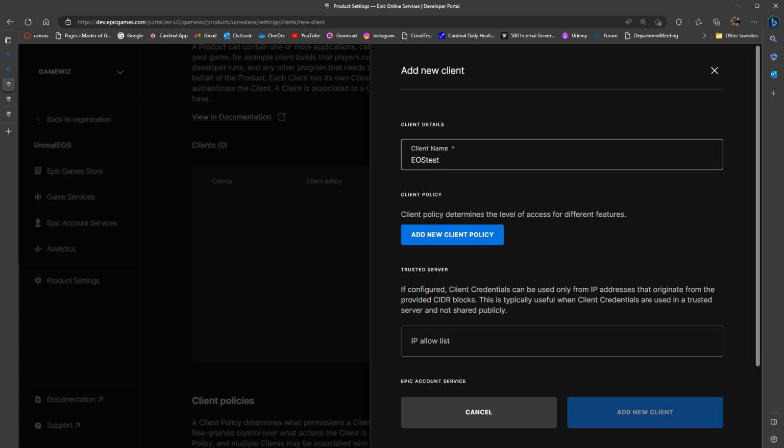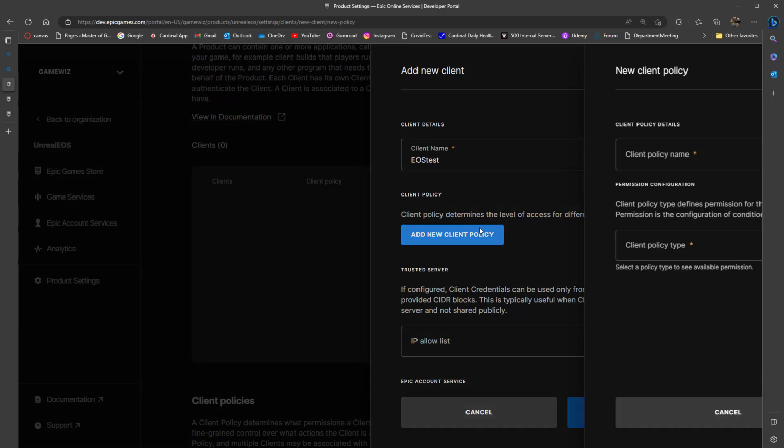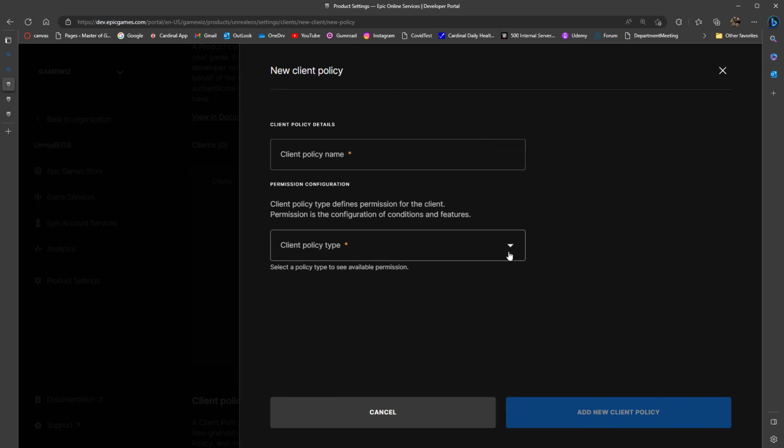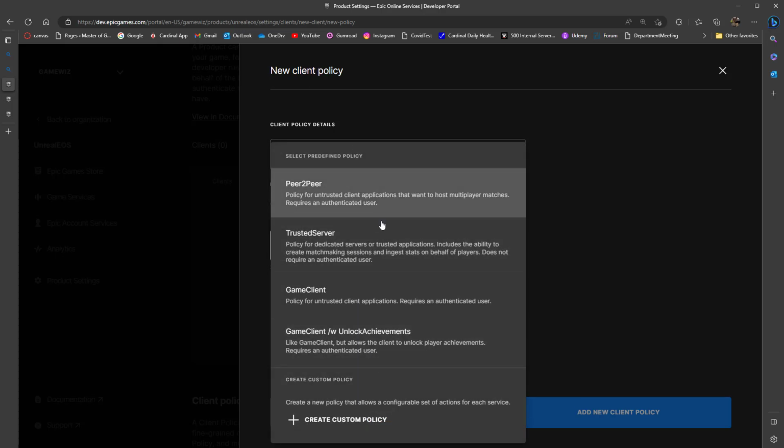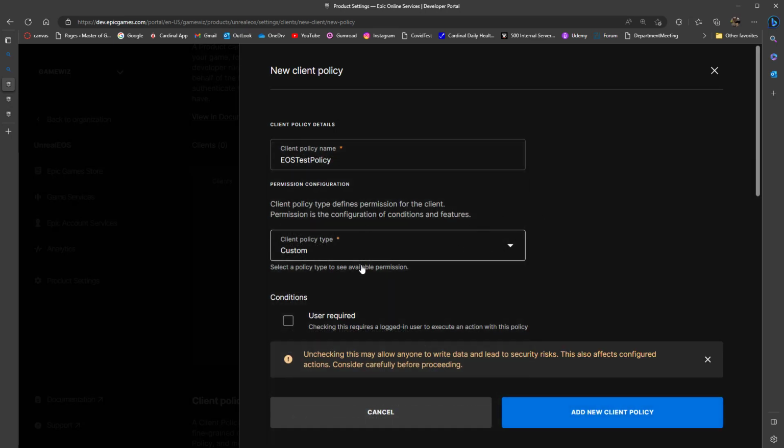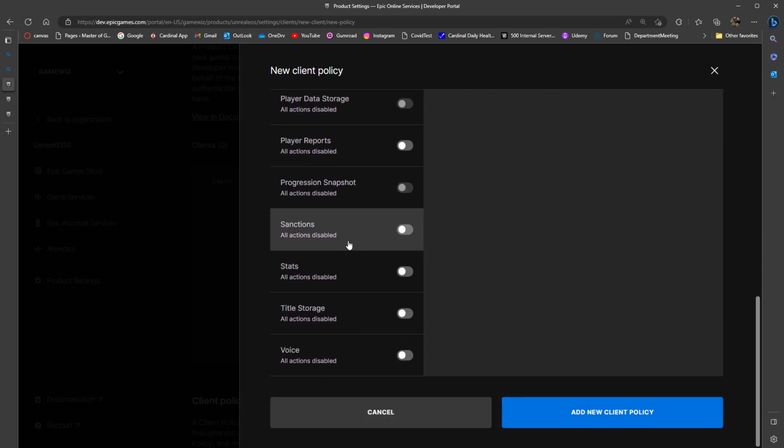Okay, and then we need to add in a new client policy. A policy is basically what the client can do with the online service. So I'm gonna call this EOS test policy. And then the policy type, there's a bunch of presets already, right? There's one like a game client or something. You can also create a custom one. I'm gonna go ahead and do that because we can actually set up every setting here.